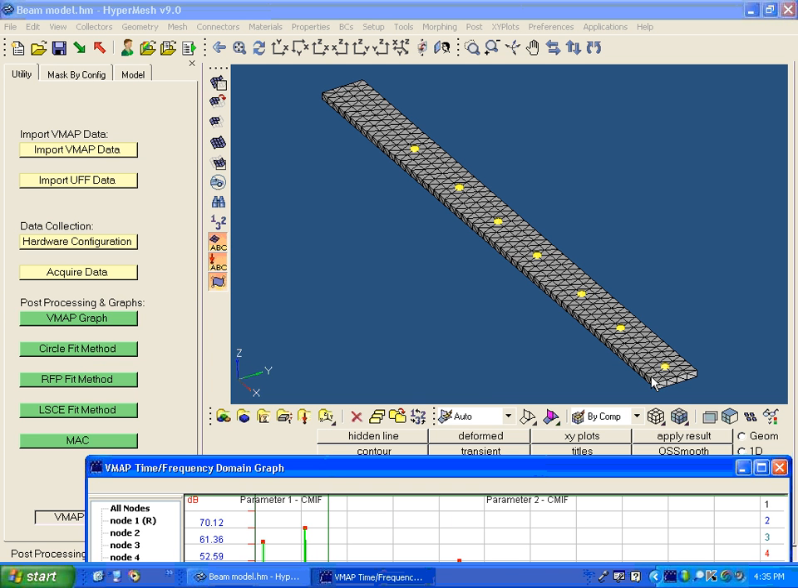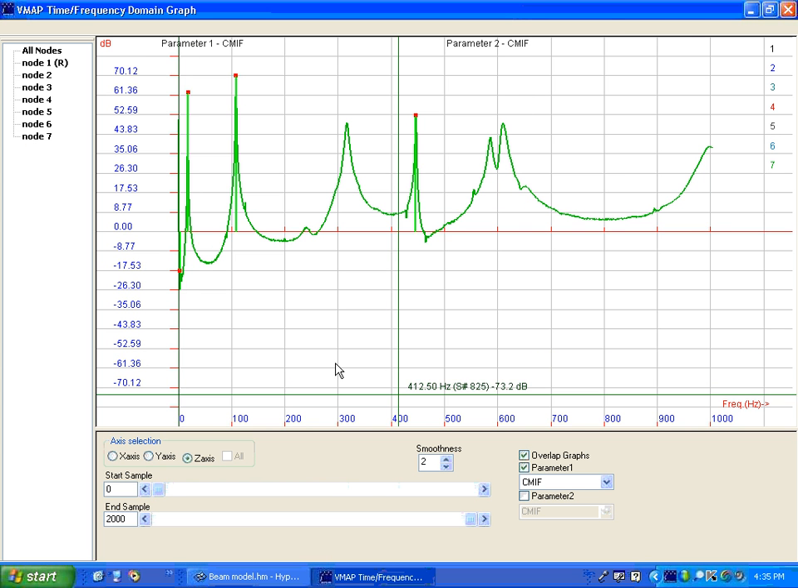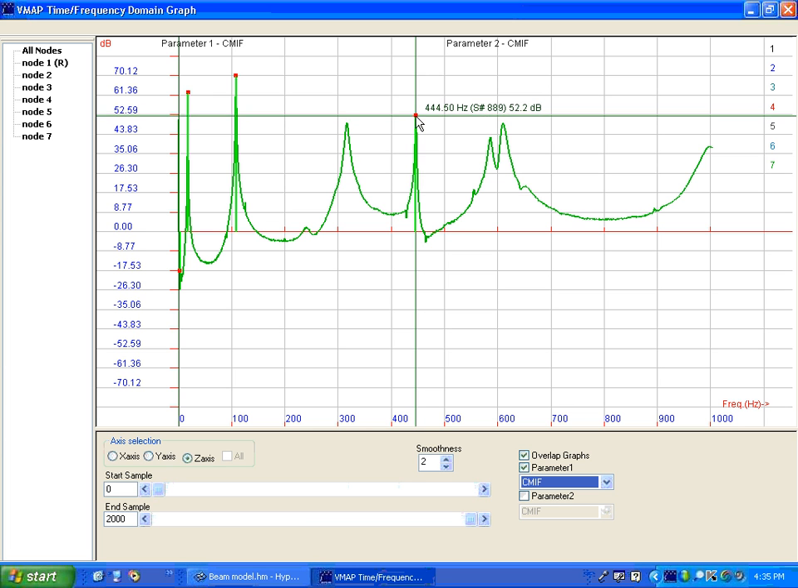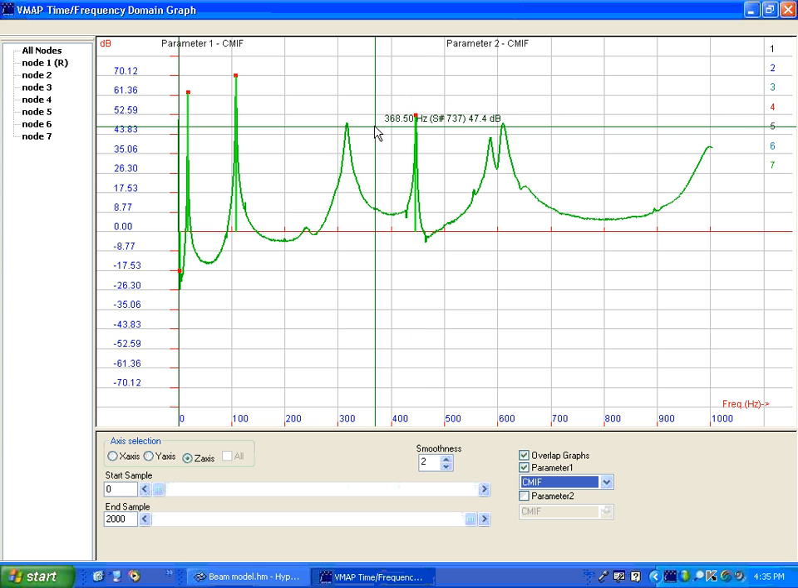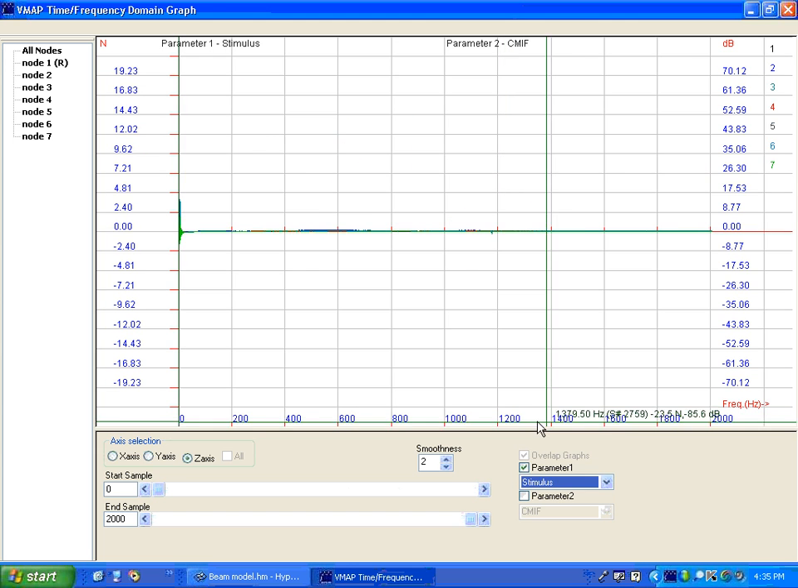So these 7 nodes refer to these 7 nodes on this beam where the sensor was mounted and data was acquired. So by default, we are seeing the mode indicator function, which shows these red points essentially are the resonant peaks. If you want to add additional modes to this, we can do that.